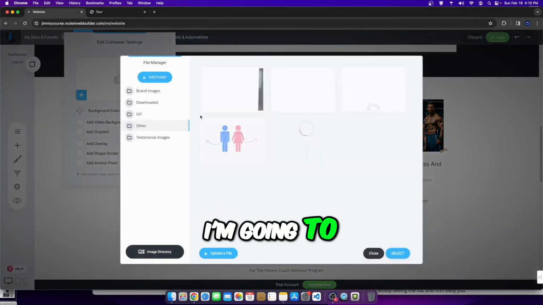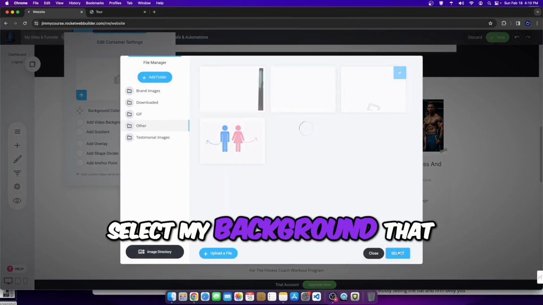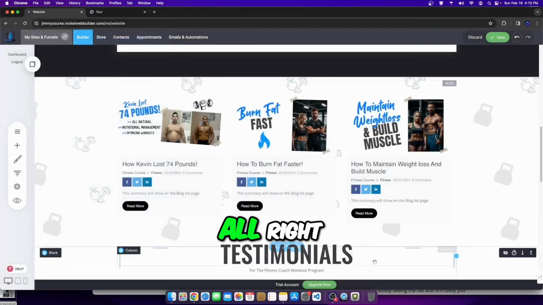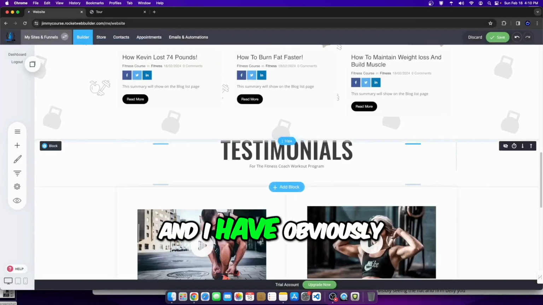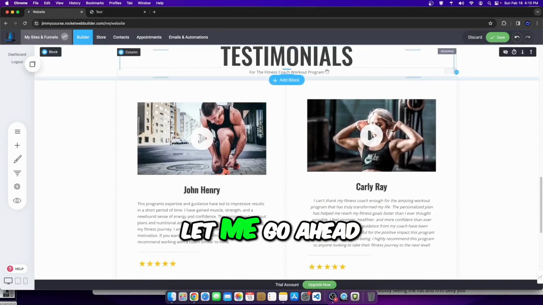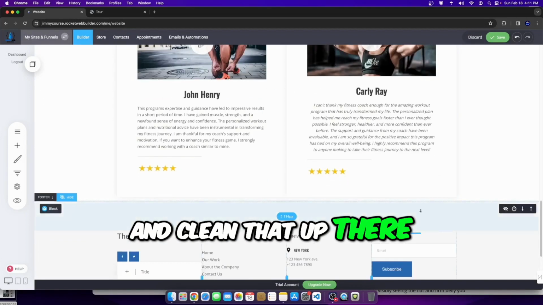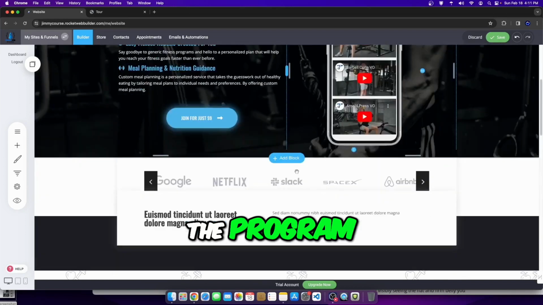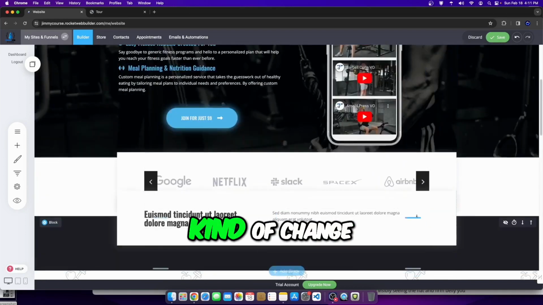Block here, I'm going to go with the background. Select my background that I like, and boom. All right, so that's one of my backgrounds. And I have, obviously, my testimonials section. Let me go ahead and clean that up there. All right, and then we have the program, and then this is where the logos kind of change.